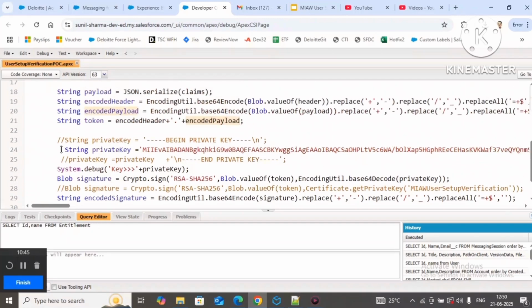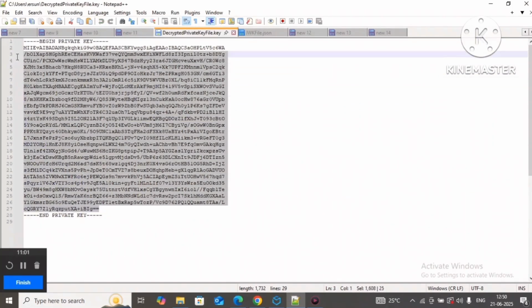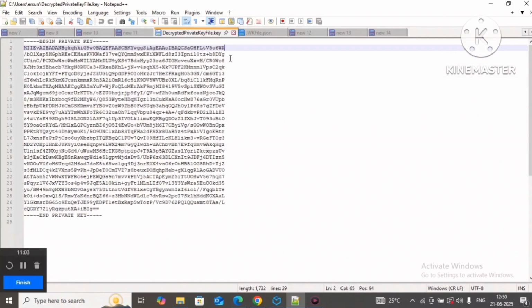To get the signature, here I am using the private key. Whatever private key I got last time, in that I have removed everything extra, like the private key beginning and end lines. Here you can see it is in multiple lines, because slash n is added by default. I have removed that and kept the text intact.